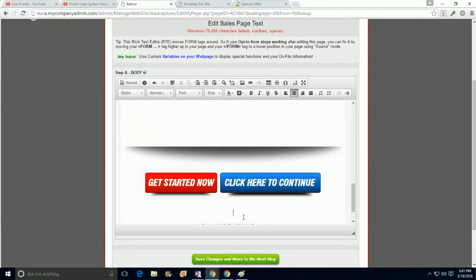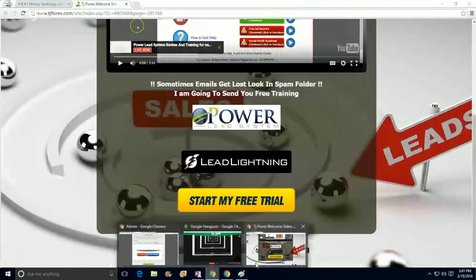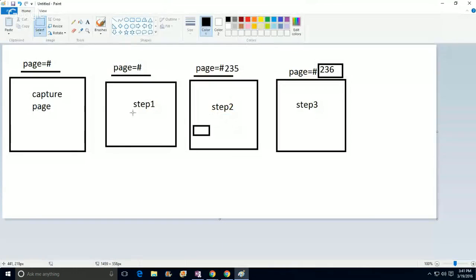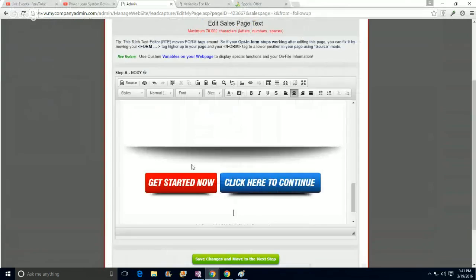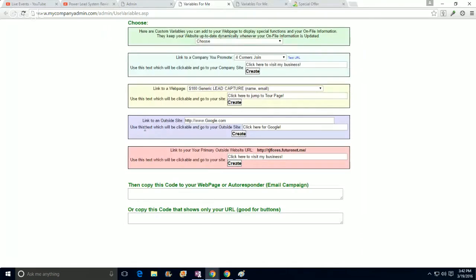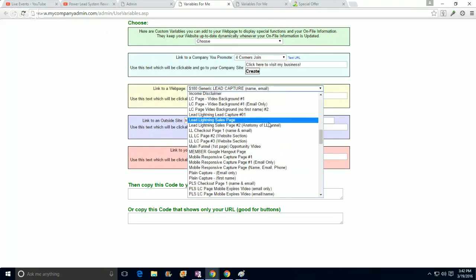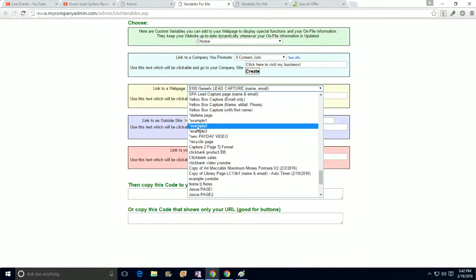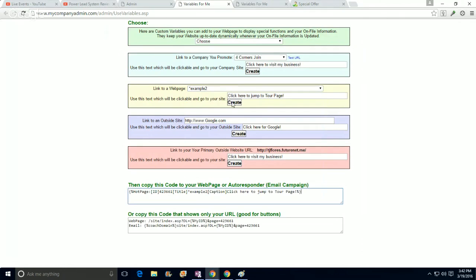Okay, so your button's ready to go. Now I want to link my page. I'm working on this page and I want to link it to step 2. So it's example 2. All right, so I come over here, I click on this once again. I come to the variables. I'm going to link to a page. It says outside. Link to a web page right here. Okay, so it was example 2. So this one, I click on it, create. I'm going to copy the very first thing right here.